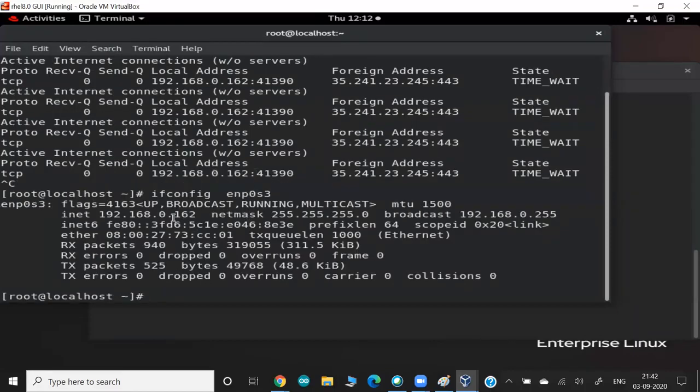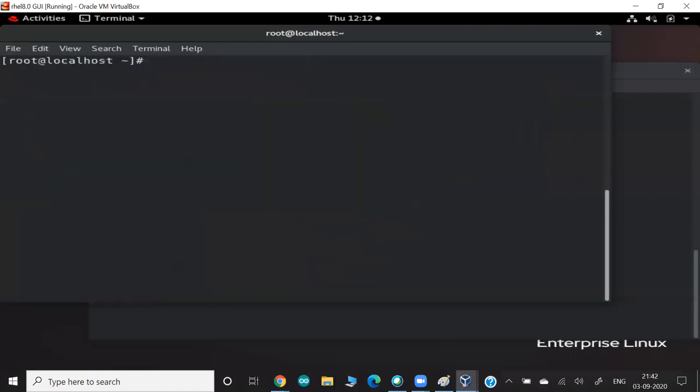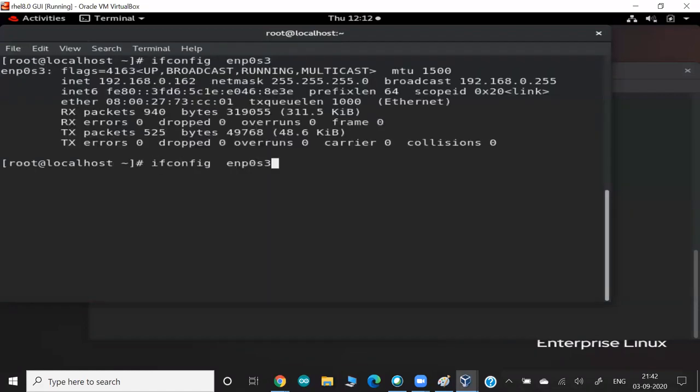So my local address has connected to this foreign address. TIME_WAIT means they connected and now they have disconnected. Maybe my system went to some site. Normally this is the HTTPS port number. So this is one great command, guys. You can see in real time what is happening.